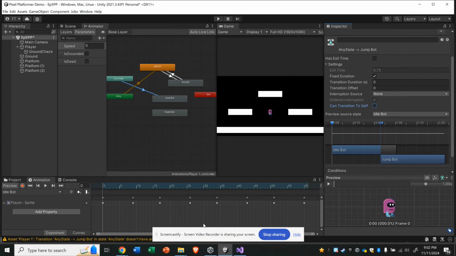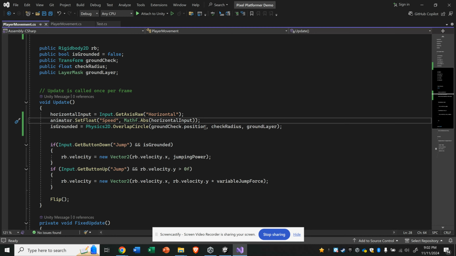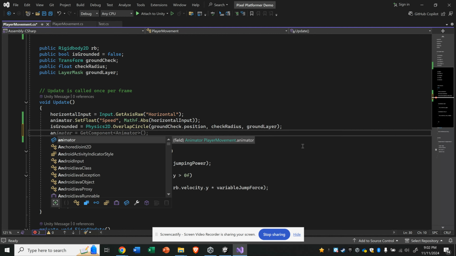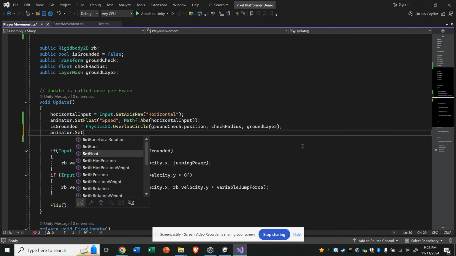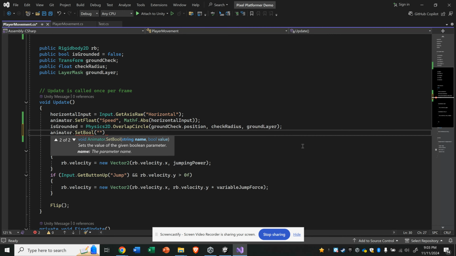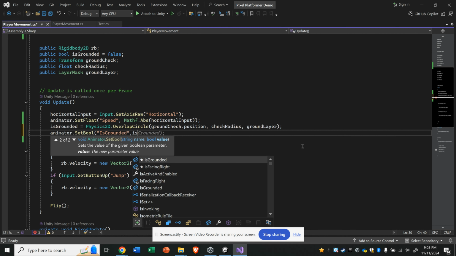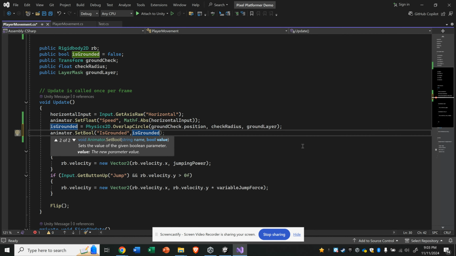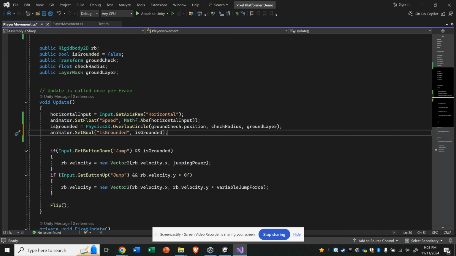Okay, now we're going to pop over to our code, and we need to update this ground. All right, so right here we are getting this ground is telling us whether we are or are not grounded. So we're going to put our animator check right after that. So animator.set, and this time it's going to be set bool, because we're changing a true or false value. And this one again is called is grounded. Make sure you spell it exactly the same. And we're going to set this to is grounded, our bool that we already have in this script. And this should actually work as is.